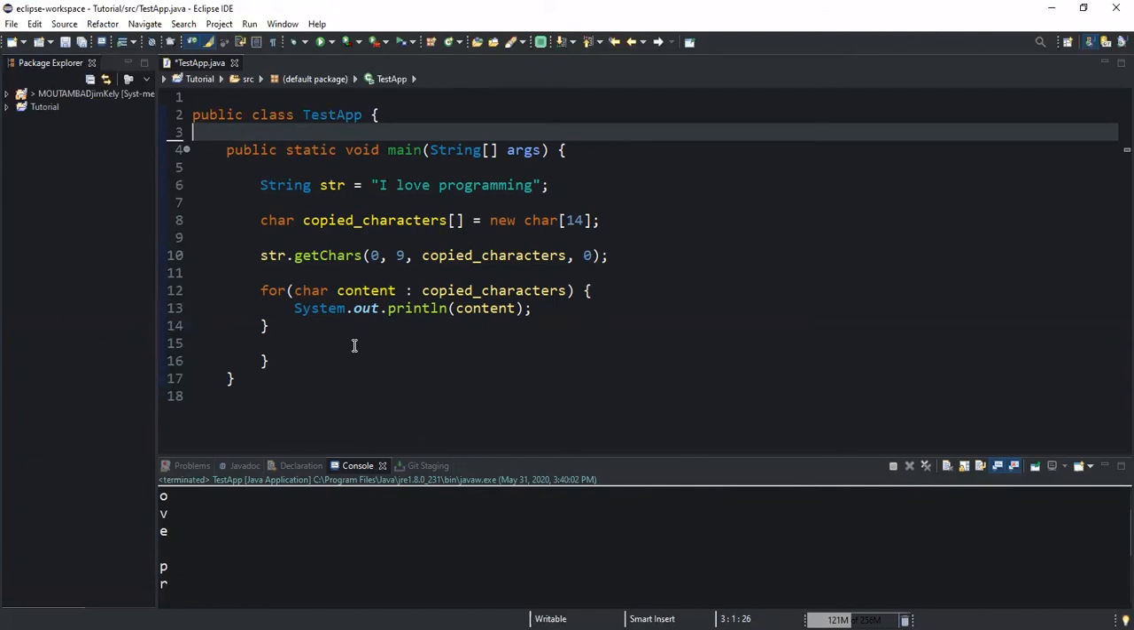So guys, that was it concerning the Java getChars method that can allow you to copy the characters of a given string into an array of characters.